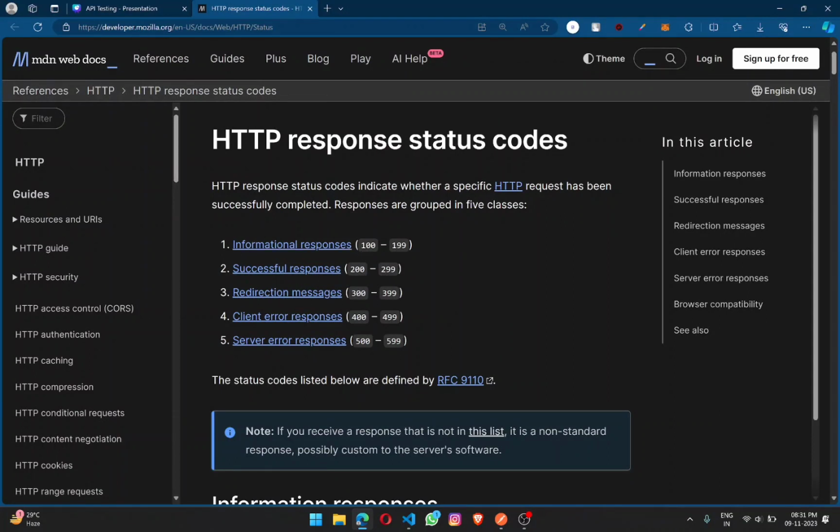So it says 100 to 199 are the numbers reserved for informational types of responses, right? So if a response is of an information type, then it is going to have any status code in this range. Otherwise, if it is a successful response, then it is going to have a status code of 200 to 299. Then redirection messages will have the status codes. Client error will have these status codes, and server side errors will have this range of status codes.